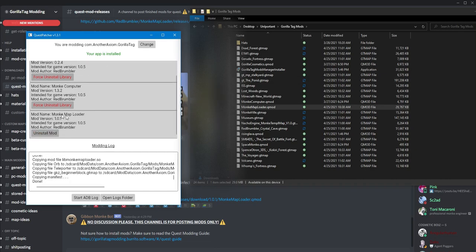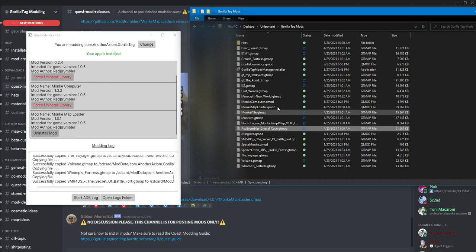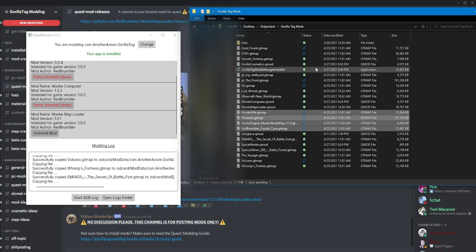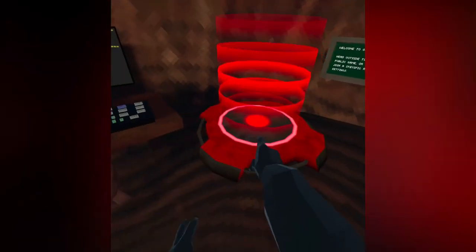Now that we've done this, we can drag any of the custom maps that we downloaded onto the Quest Patcher, which lets us download it. Now I'm going to do all of my mods that I downloaded, and I'll catch you guys once I'm in VR. Alright guys, we're back in VR.